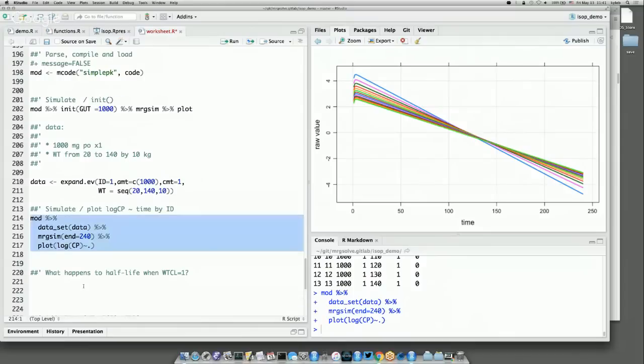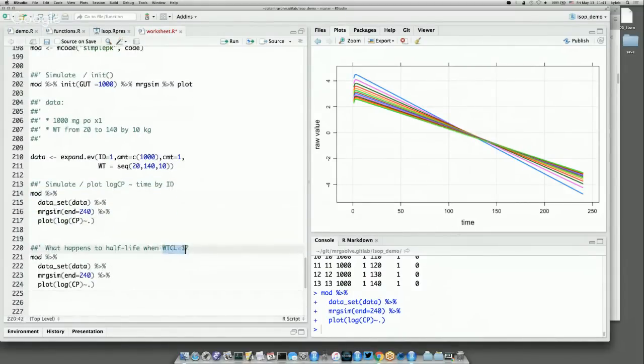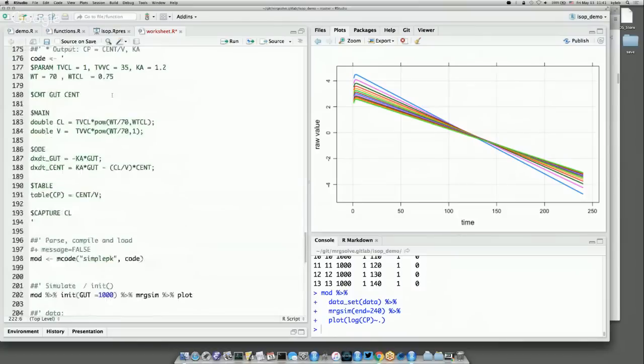And just to show what you can do here again with updating a parameter, we say, what happens to half-life when we turn that exponent on weight to 1? Remember, we had this fixed to 0.75 here, and we had the exponent on volume to be 1.